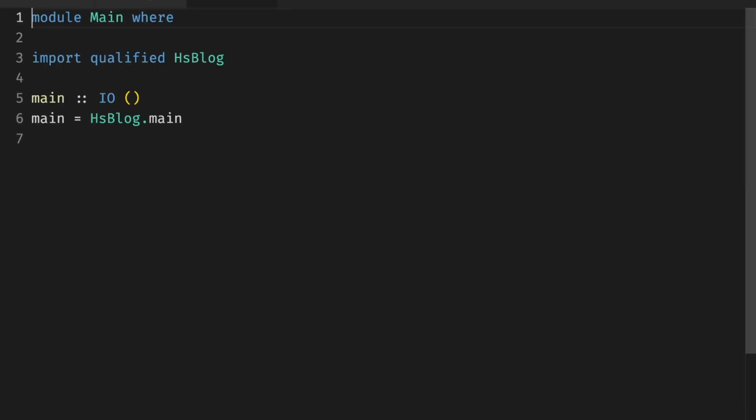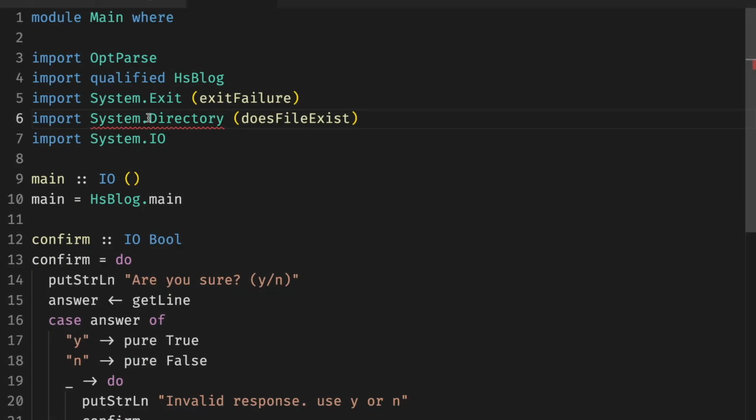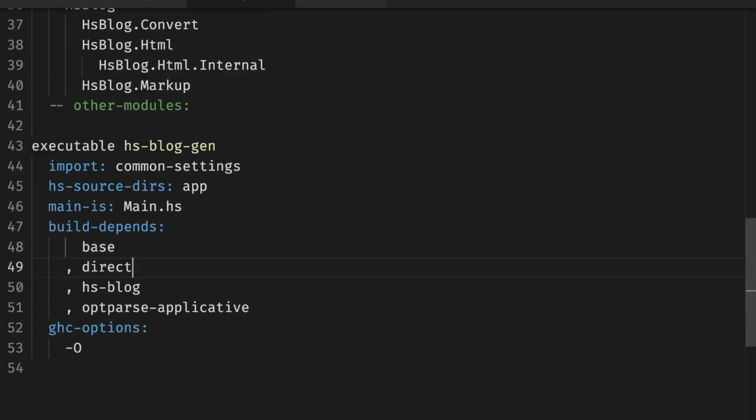In the main, we'll need to pattern match on the options and prepare to call the right function from HSBlock. We cannot just call main as we did before. First, we need to bring the dependencies. Now we have to use the new optparse module and re-import some system modules. Note that we need to add the dependency directory to the executable because we need to use this library in main.